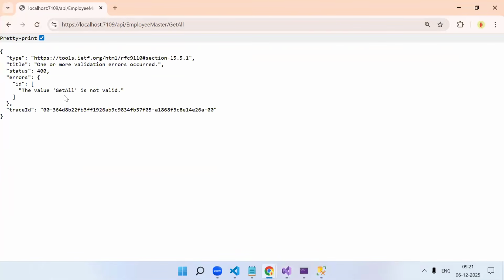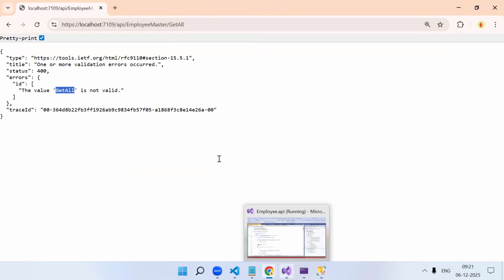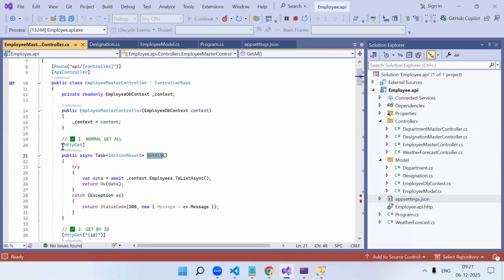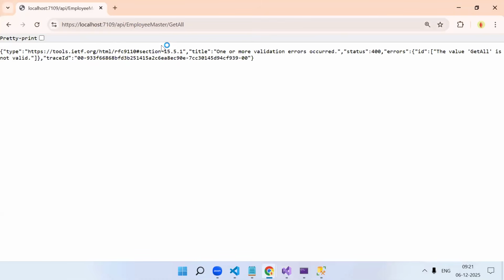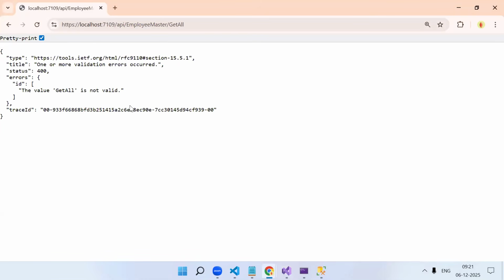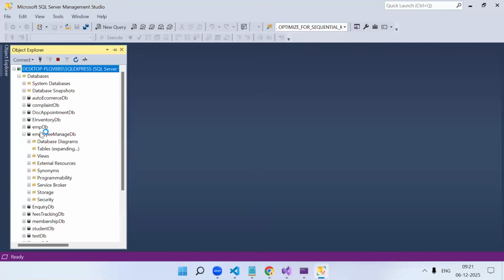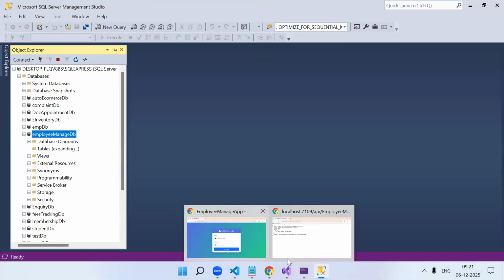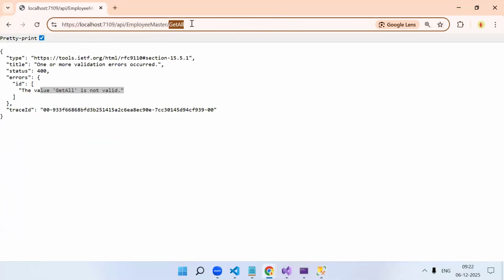One or more validation errors. The value get all is not valid. Why get all? It's HTTP get, so it's a get API only. Why are we not able to access this? This is also not open yet. What went wrong? The value get all is not a function.